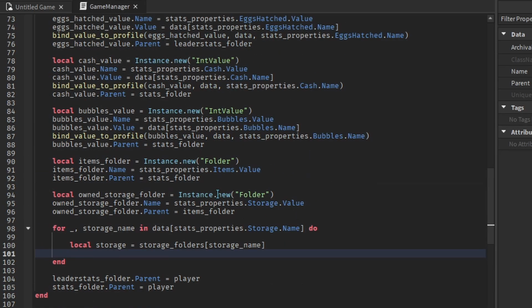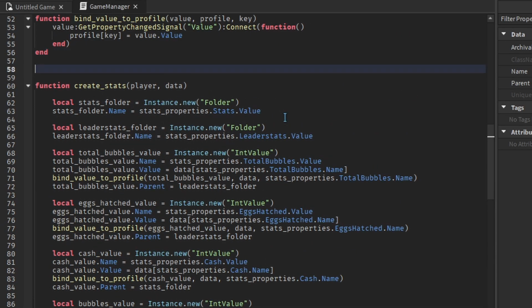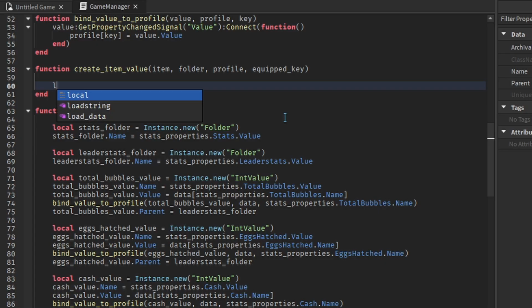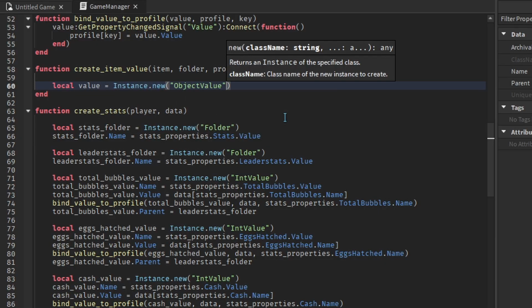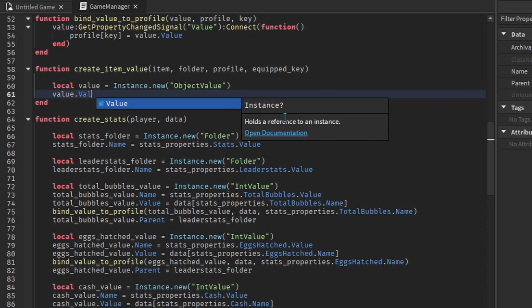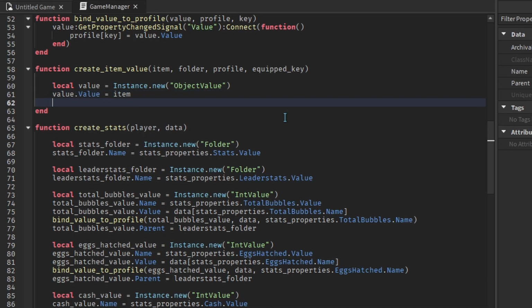We can make a function to handle creating item values for us. This function will be used for both the storage and flavors. It will receive the item folder in the replicated storage, the owned folder in the player's item folder, the data section of the player's profile, and the key in the data table where the equipped item is stored. First, make an object value. Set its value to the item folder in the replicated storage.